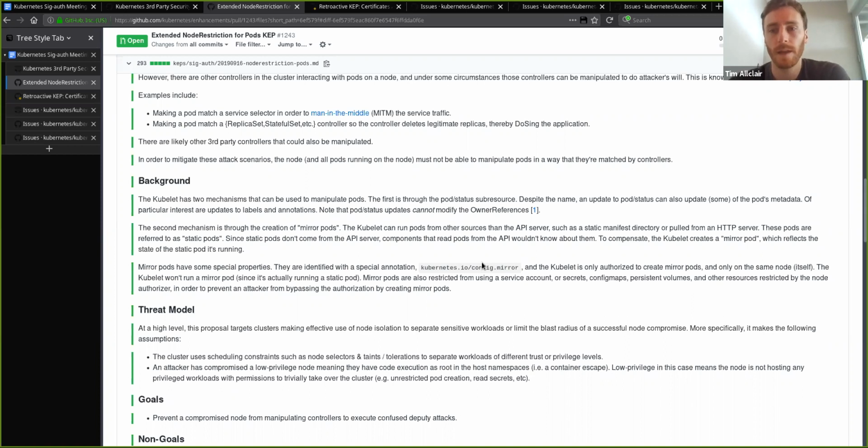So that's with labels and owner references, and then the assumption is that there could also be controllers looking at annotations for various extended behaviors. I don't have any concrete examples of that, but I also think that we should limit what the kubelet can do in terms of annotations for similar reasons. So that's the high level.